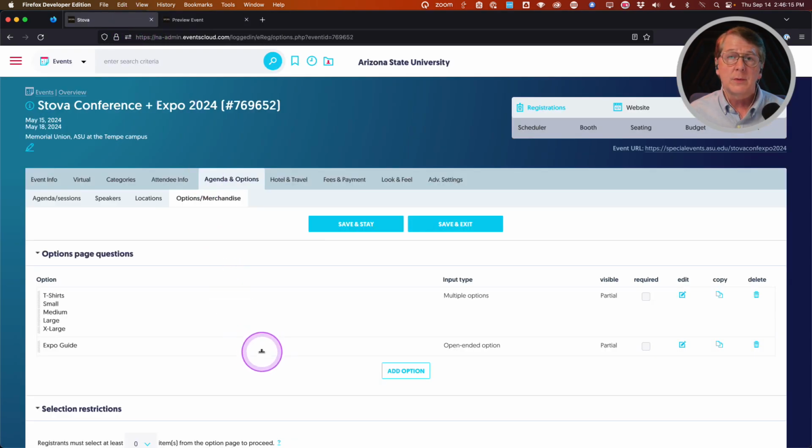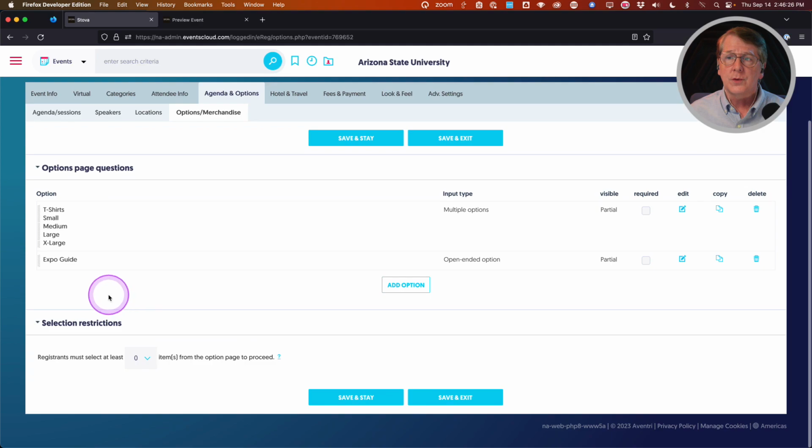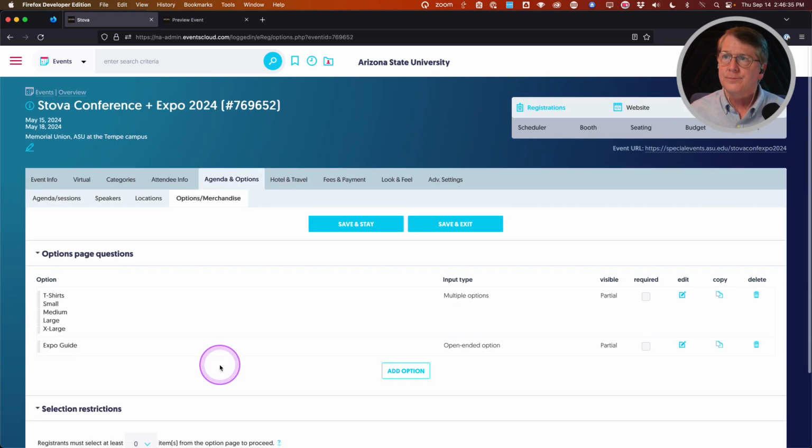Okay, now it doesn't have to be merchandise. If you just have one last question to ask somebody, you can do that with the single checkbox. You can also restrict or force people to select options on this page if you need to use that. But with that, that comes to the end of my demonstration of attendee info and agenda and options.